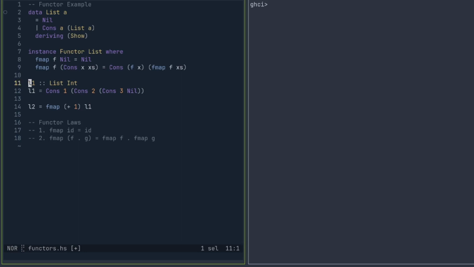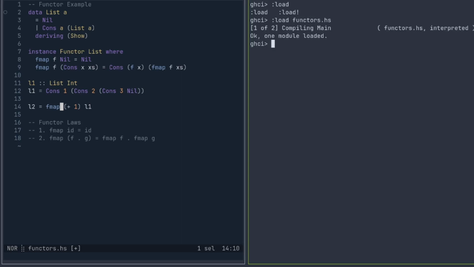Just to see how fmap can work, we have this list L1, which is just the list 1, 2, 3, and then we can use fmap to increment all elements of the list. Here over on the left, I'll load this example, and then we can see L1 is the list 1, 2, 3, and L2 is the list 2, 3, 4. So fmap has incremented every element of the list L1.